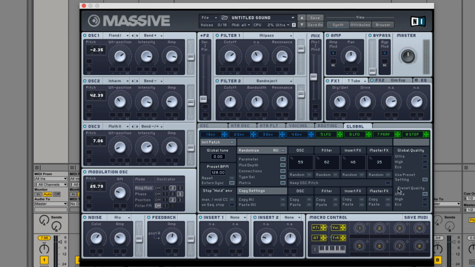You have your quality settings. And then you can copy paste something. I'm not sure. Maybe it's for different patches.